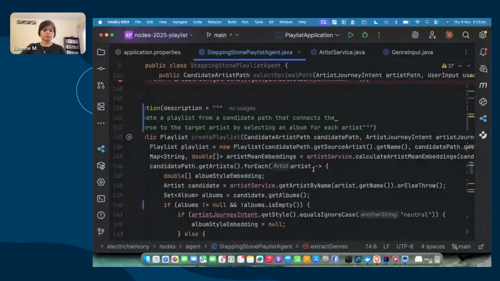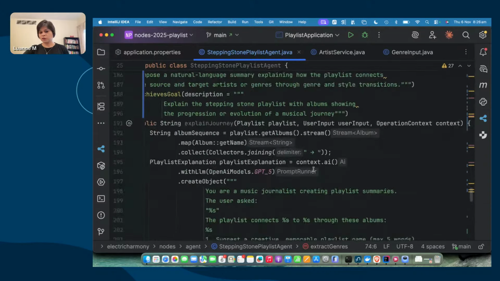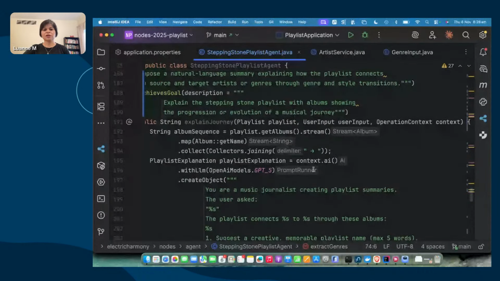Create a playlist. So from each of those albums, we are actually going to do some vector embedding math to figure out the closest album that we should match with this progression of artists. And then we're going to summarize and we're going to return. Okay, that's literally all the code I have to show you over here. There is nothing more to it.